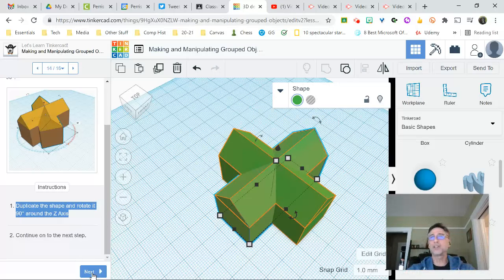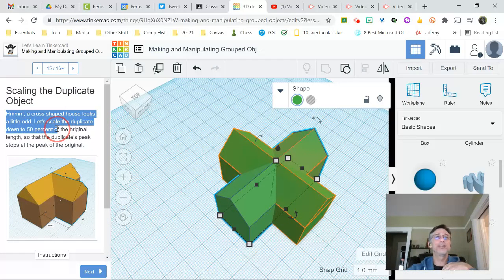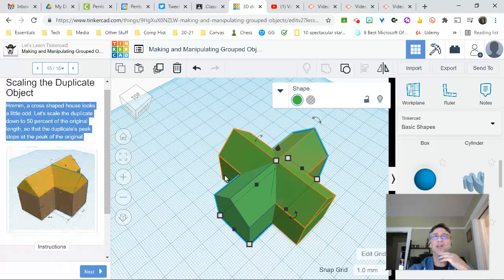We are almost done with this lesson, boys and girls. It says, a cross-shaped house looks a little odd. Let's scale the duplicate down to 50% of the original so that the duplicate's peak stops at the peak of the original. We want our house to look like this one, because that is a pretty odd-shaped house, right? This one in the picture, if you want my personal opinion, it's still a little odd-shaped, but it looks more like a house than this does. This just looks like some kind of crazy building.